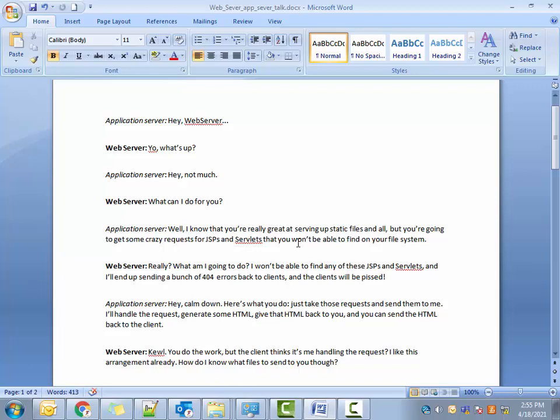Well, I know you are really great at serving up the static files. It is telling the web server that you have some static files, and you are very good at serving those static files back to the client whenever they ask for them. But you are going to get some crazy requests for JSPs and servlets that you won't be able to find on your file system. Basically, these JSPs and servlets contain dynamic content, not static content. And by the way, you should understand what is static and dynamic, guys.